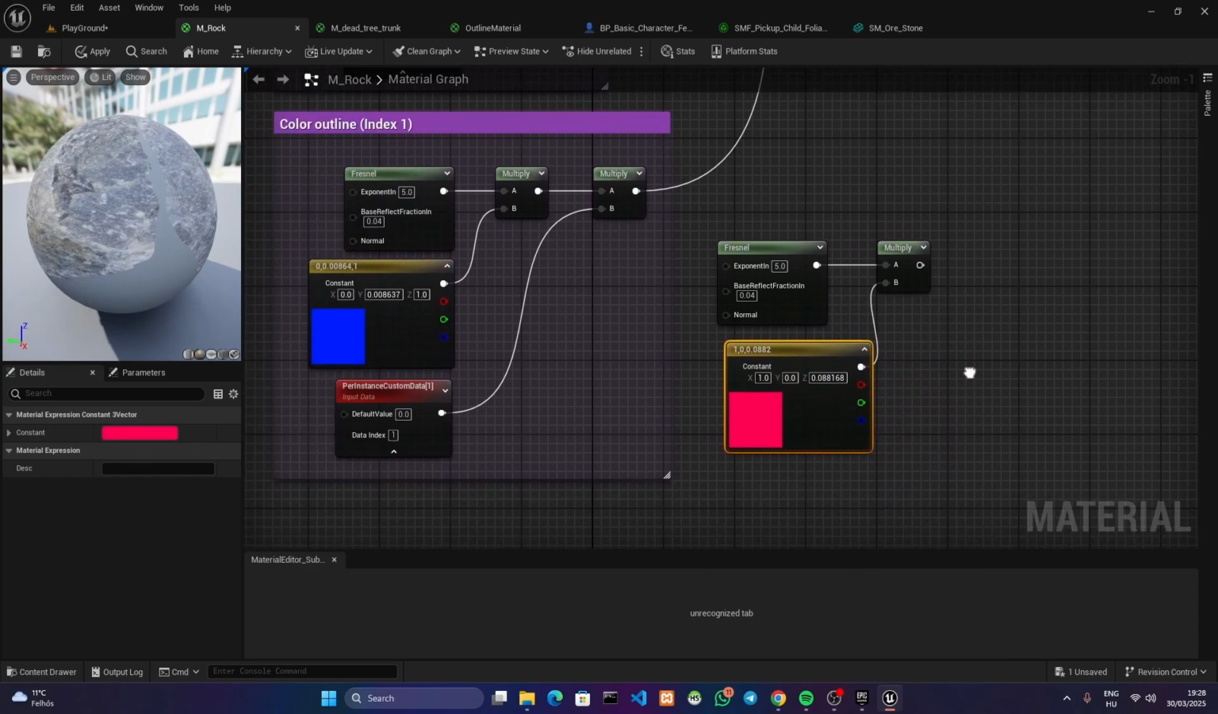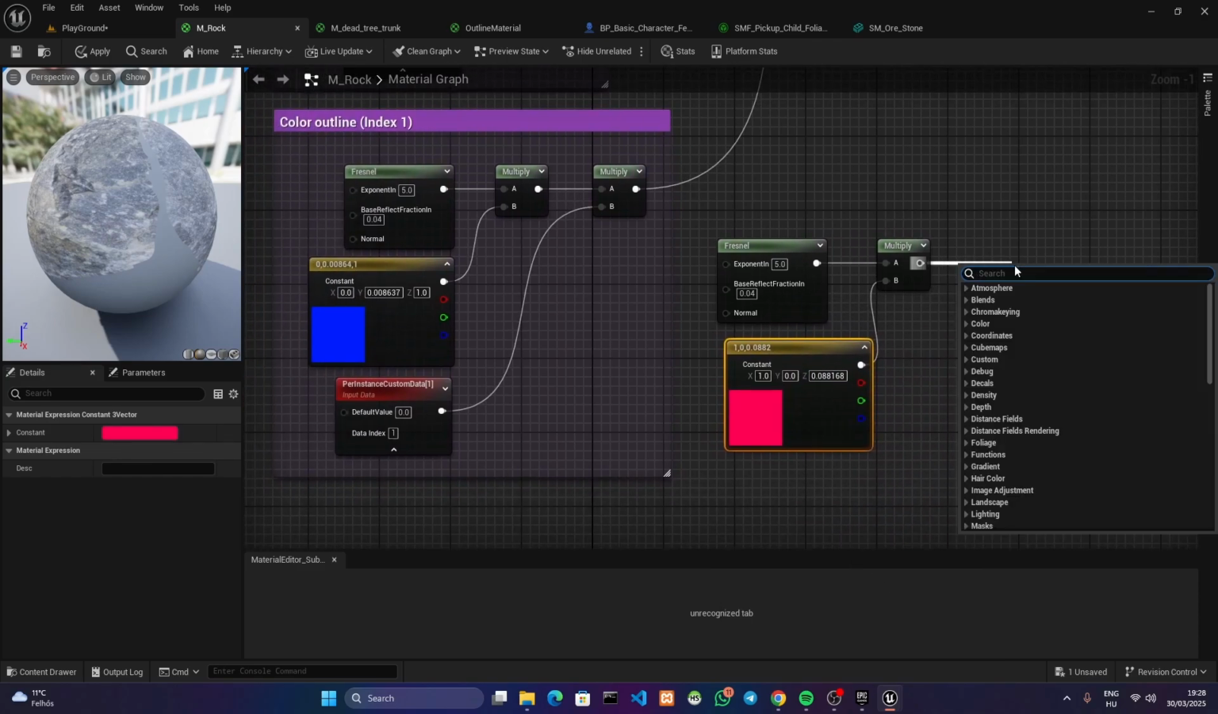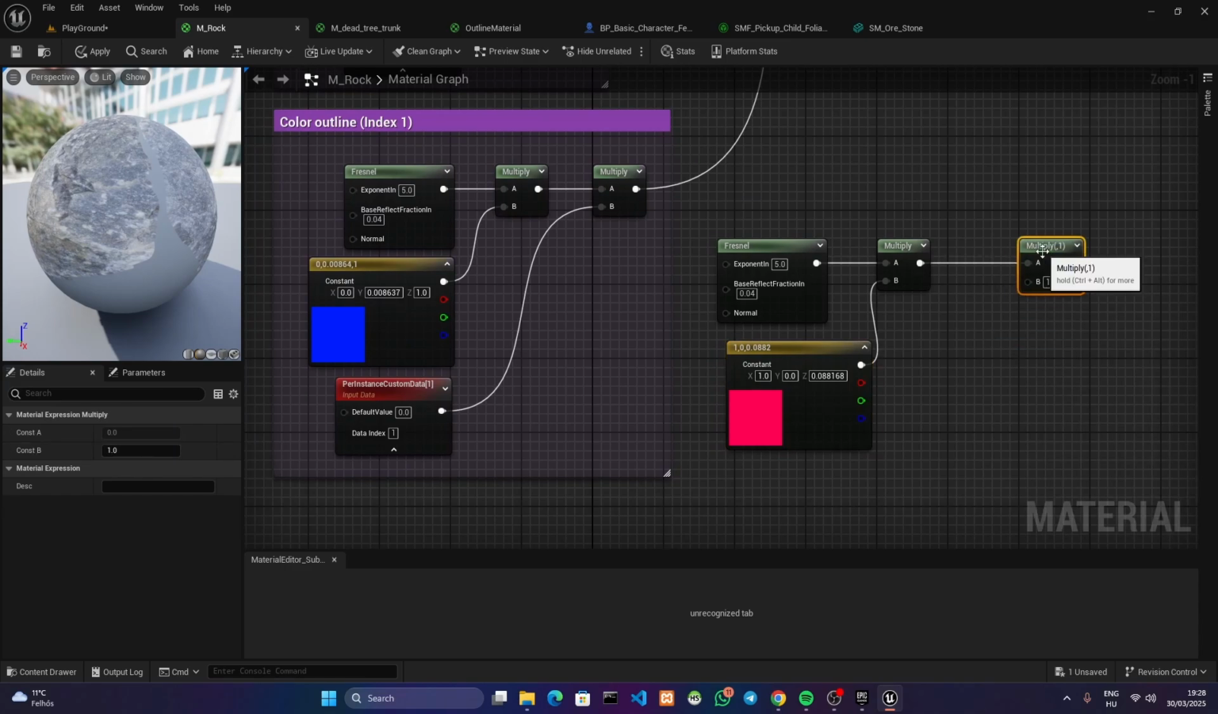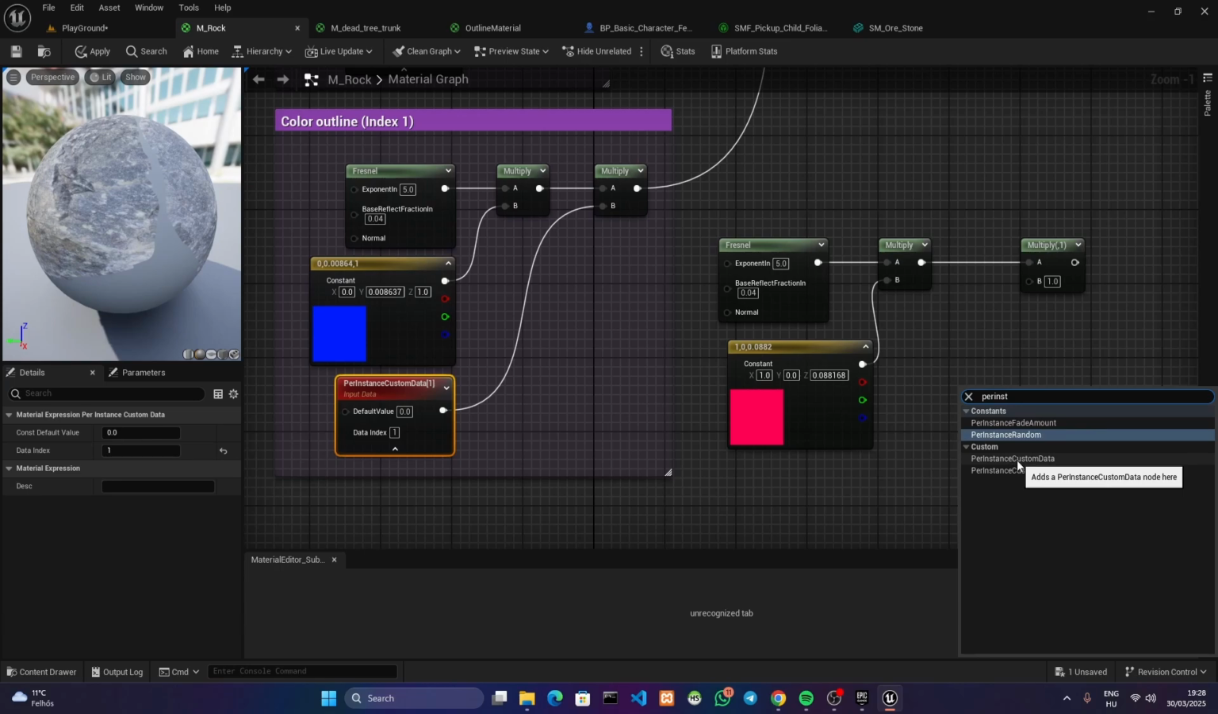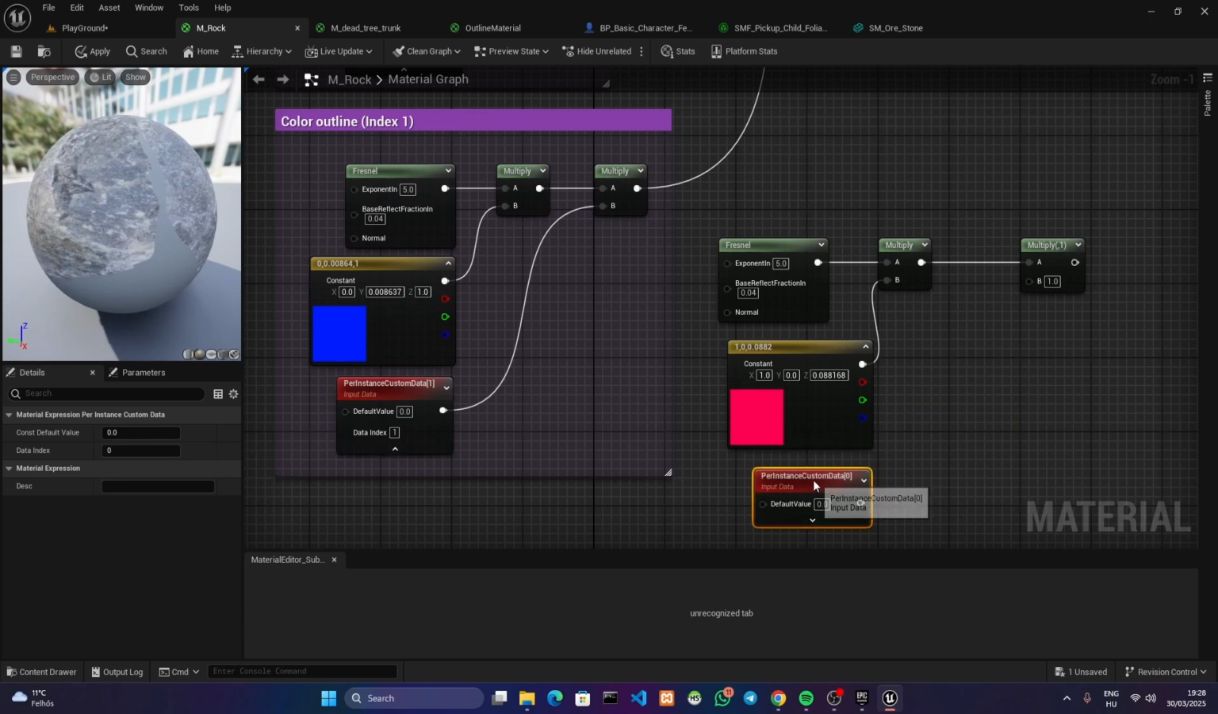And then once you have it, you're going to take the output and multiply it again, math multiply, and then you're going to take your per instance custom data value, so per instance custom data, and then you're just going to take this and connect it here.